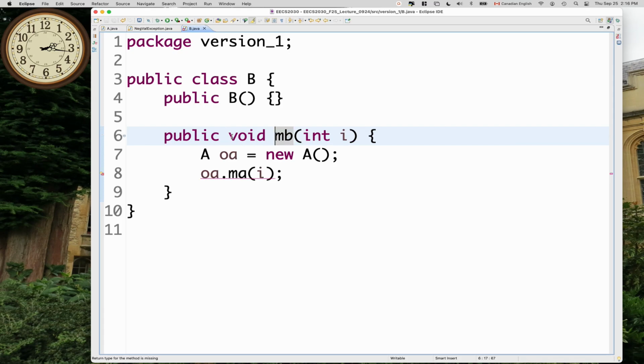Now we have a compilation error. Let's read it. If you move your mouse over here, let's see what it says. Unhandled exception type NegativeValueException. Okay, anybody kind of see what's going on here? The function we're calling throws an exception that we're not dealing with. We are not dealing with it, right?